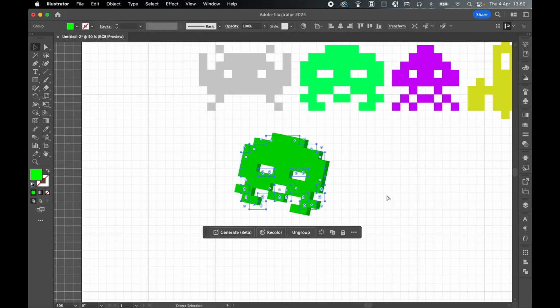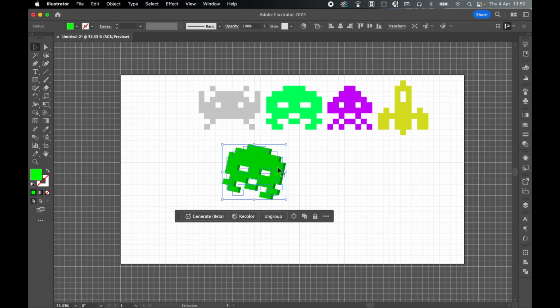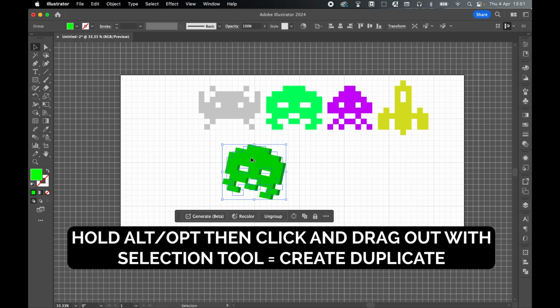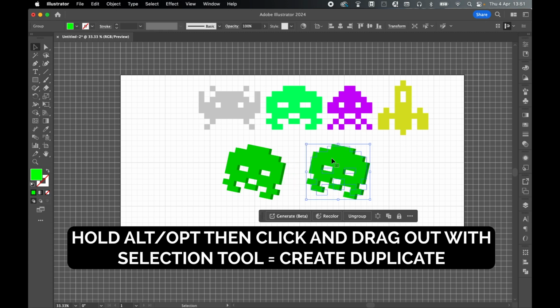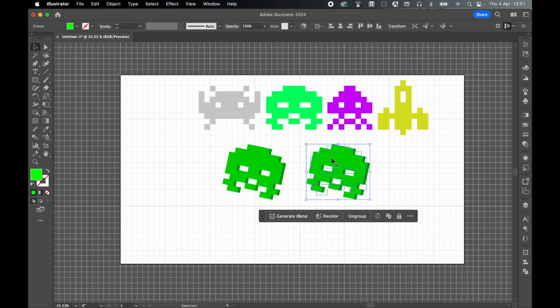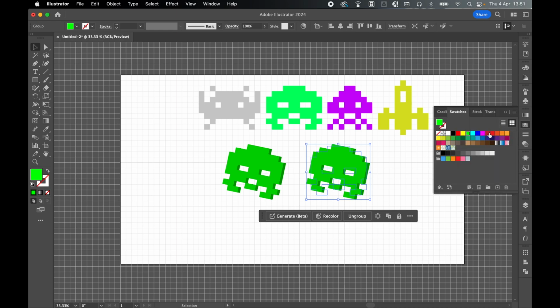Now if I just zoom out a touch, I can create as many of these as I like, so I can create new ones using the rectangle tool and this process, or if I hold Alt or Option and click and drag out, I can then create as many of these as I like and put them all on the canvas. These remain fully adjustable, so you can change the color at any time using the fill color here, or come into your swatches panel and select a color from here, and the color will change accordingly.